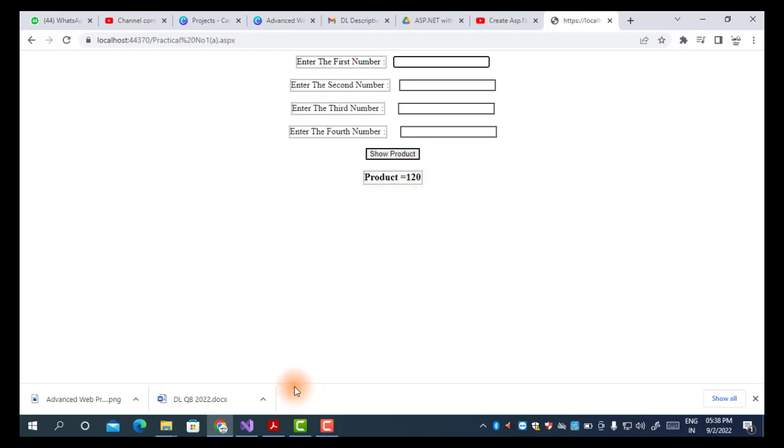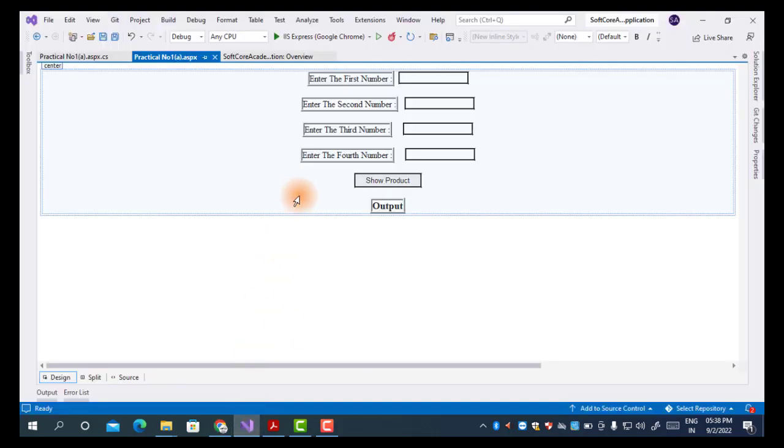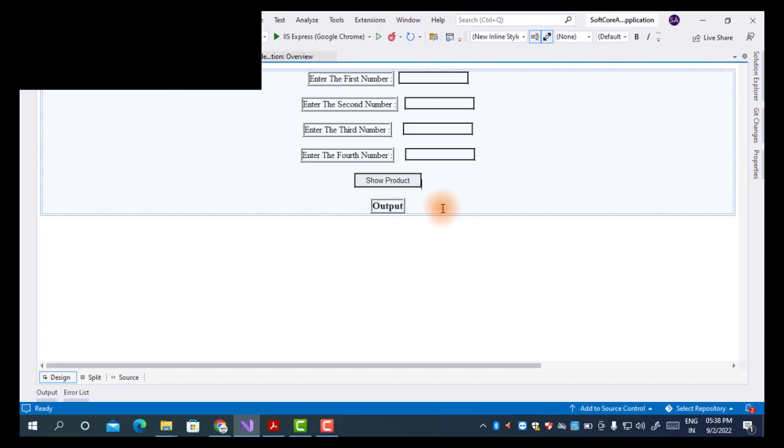So now this is my simple web application. In this I have shown you how to create a web application, how to design a web application, and how we write code to handle the event in a web application. This is all about practical number 1A. I hope you understood this session. Thank you so much.